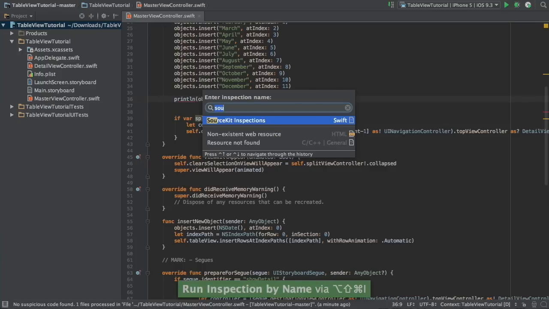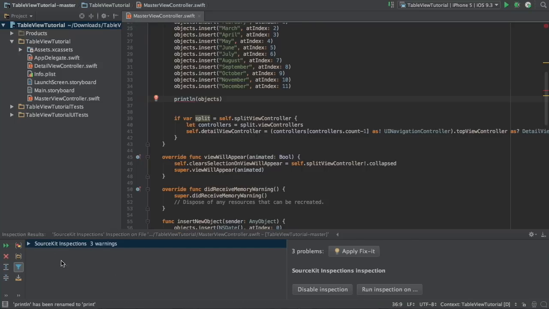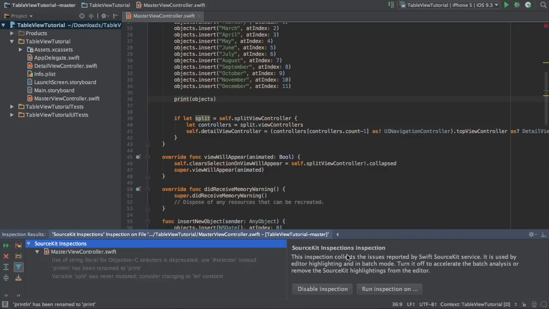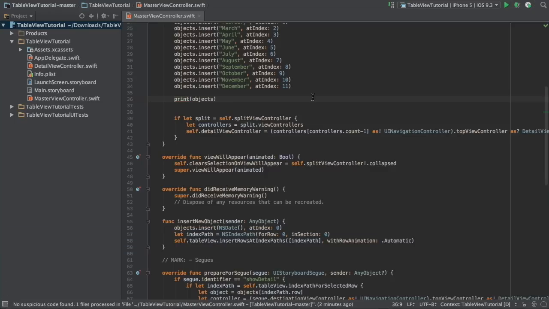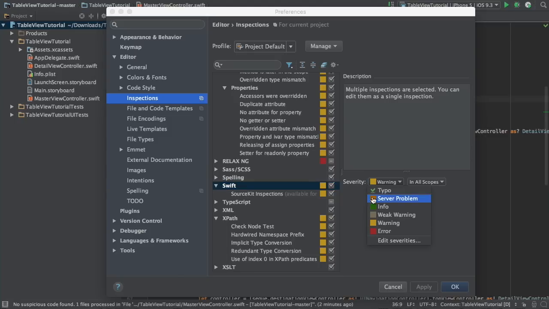Another option is to use Command Shift Option I to get the inspections up, select SourceKit inspections, and the name of the file or the whole project. And then again, you can see a summary of the problems. Click the Apply Fix button, everything will be fixed, and you get a report of what was fixed and why. Here in the Preferences under Inspections, you can enable or disable the Swift inspection, and also set the severity of problems you want to be warned about.